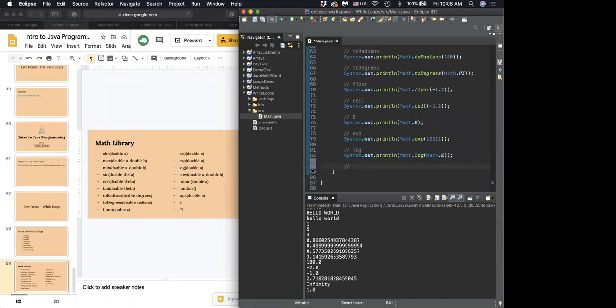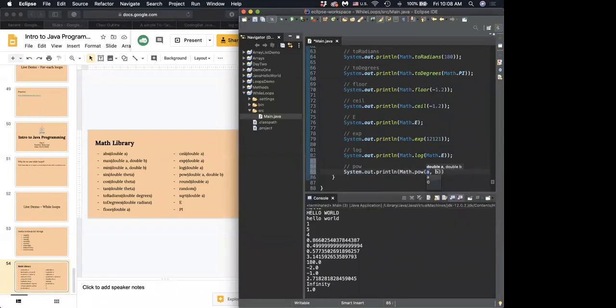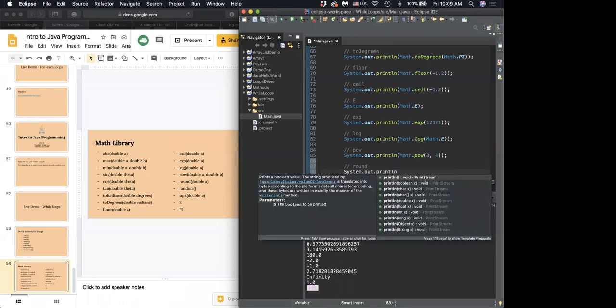Okay, so pow returns the power a raised to the bth power. System.out.println math.pow, and you give it, say, 3 to the 4th, and what is that going to give us? It's 3 raised to the 4th power, which is 81. Yeah, it's 81. So it's the first number raised to the second number's power.